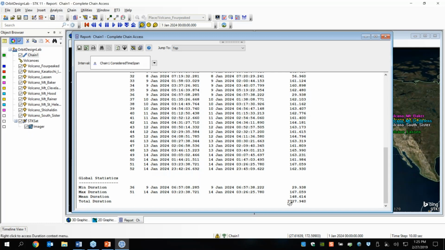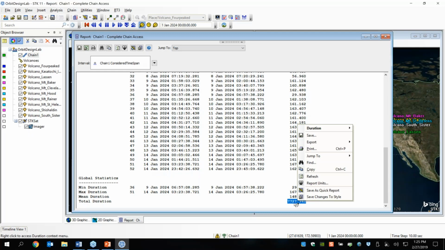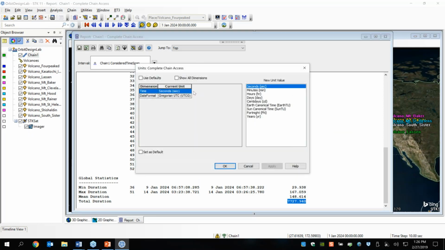So if I actually right-click on this value right here, where I'm seeing that 7,727.94 second value, I get a menu. In that menu option, I have something called Report Units. And I can choose what units I want to see my data in. So I have my date format, which is fine, but I have this time, and my time is currently listed in seconds. I can just use this menu on the right to change my units to hours.